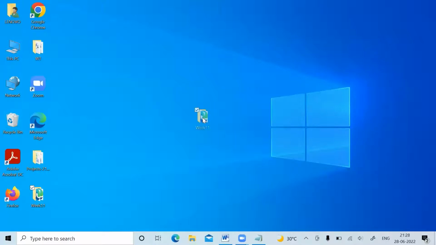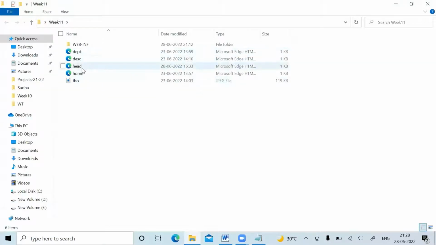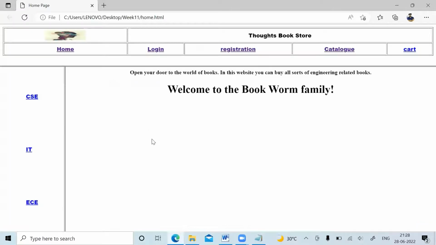Let me show you my week 11 folder structure. Inside this, I have departments, description.html, head and home.html and so on. Let me show you my home. I kept only the links that are needed for me. This is the basic home page of my bookstore. I didn't give any data for the home, login and registration because this problem statement does not require all of them. I require only the catalog.